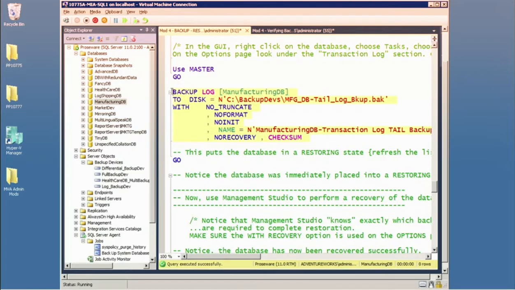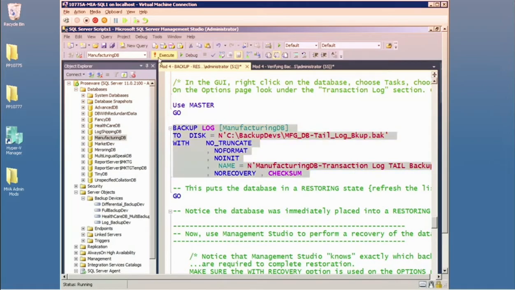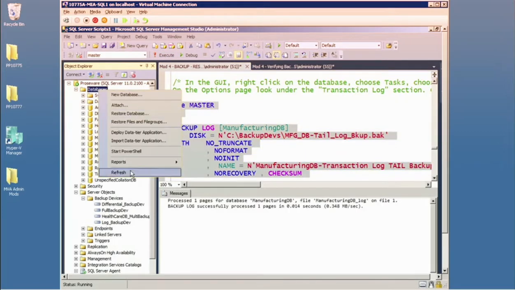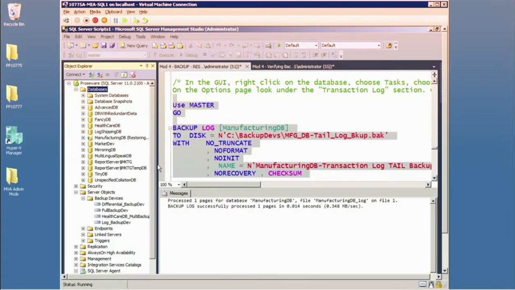All right. So now I can go ahead and back up the tail of the log, capturing everything that happened since the last backup. It would probably help if I actually ran all my code and used master. There we go. After a refresh, I'd like you to make an observation. Notice this has kicked the database in the side and immediately placed it into a restoring state.